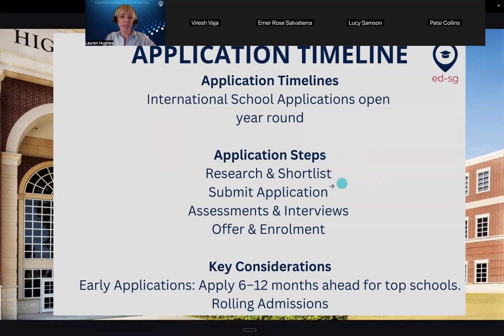So here are the application steps. So research and shortlist. Again, we support you through all of this. Then you submit your application. You may have to do an assessment or some type of interview. Large majority of these can be done virtually. There are a couple of schools in the UAE that will require your child to be on campus to do their assessment and interview. And then you will be offered a seat. You have to formally accept the offer with a deposit. You secure it with a deposit, and only then is the seat taken off the market and belongs to you, really. And then we hand you over to the school teams for enrolment.